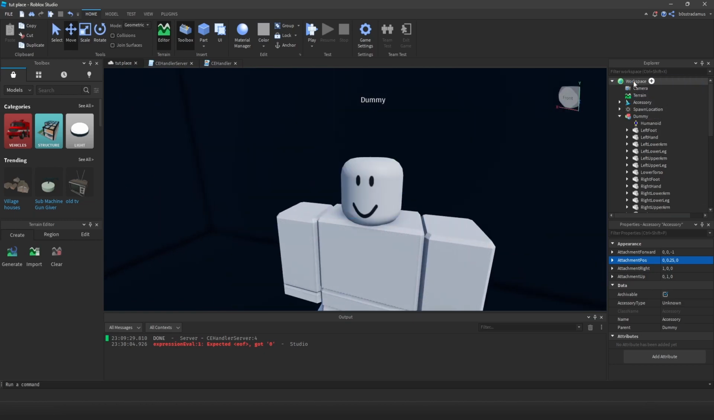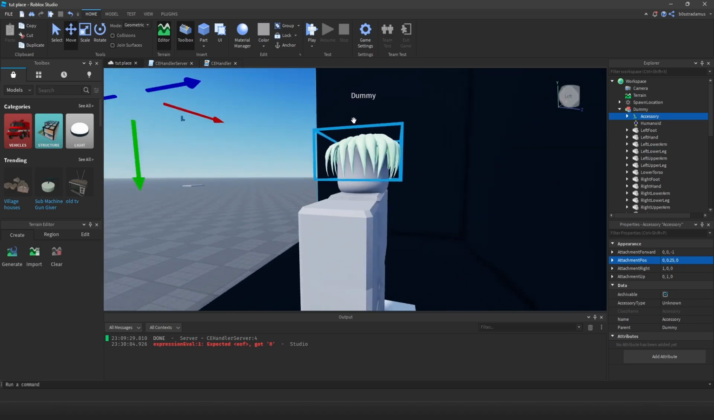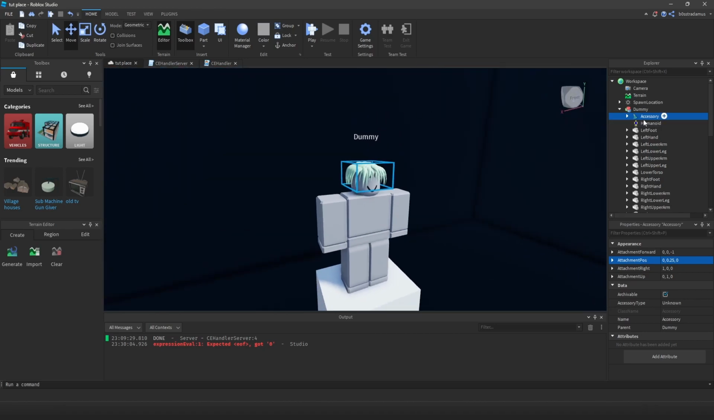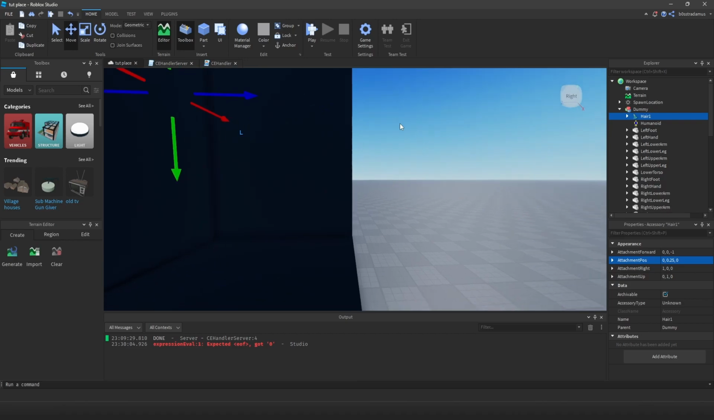Now, you can move this outside of the dummy. That's important. So move it outside and then move it back in once again, just to verify that the positioning and everything else is fine, okay? Now you can call this whatever you want to. I'm going to be calling this Hair1, and that's it. So that's the way you can create your own hair inside of Blender.